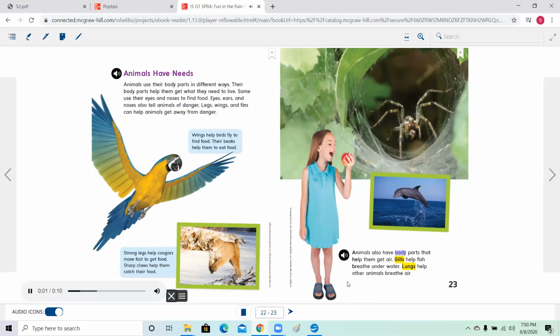Animals also have body parts that help them get air. Gills help fish breathe underwater. Lungs help other animals breathe air. Very good.